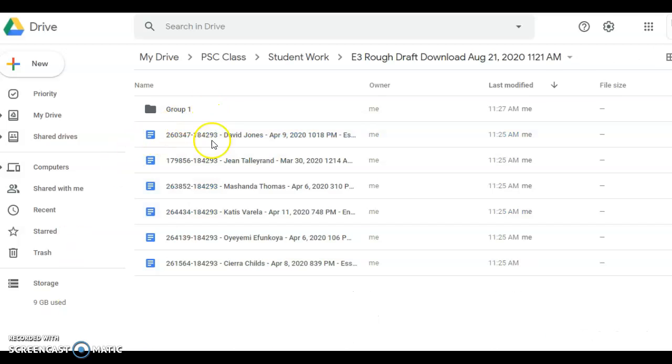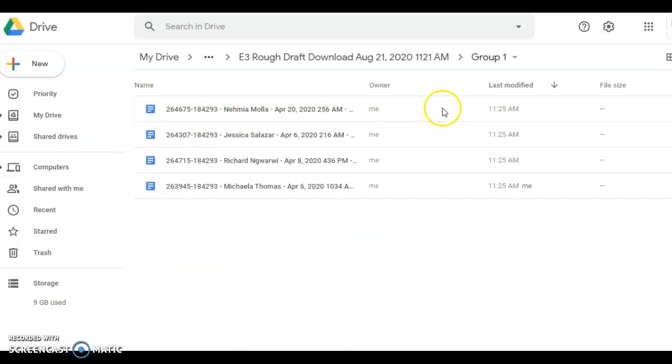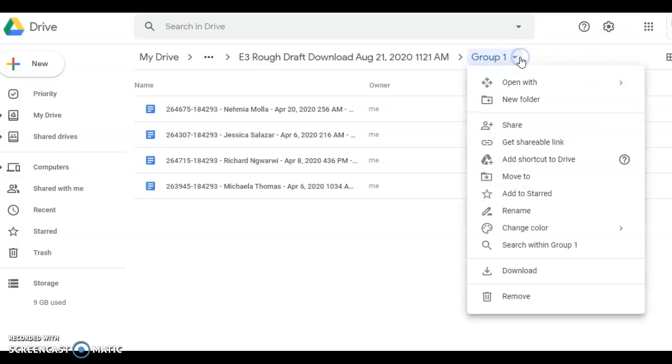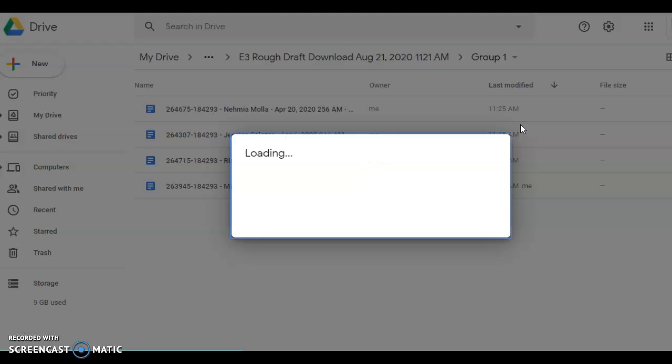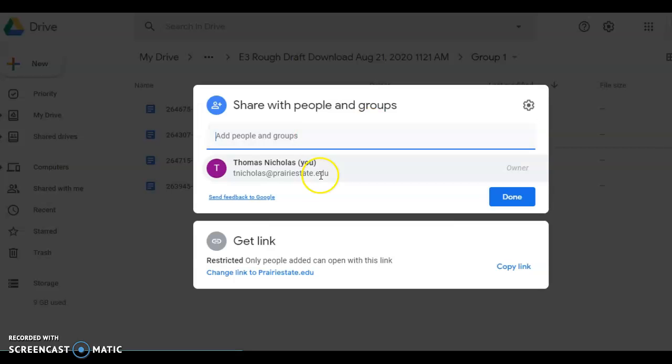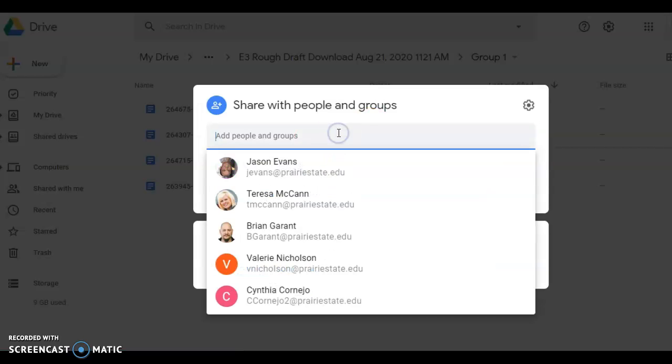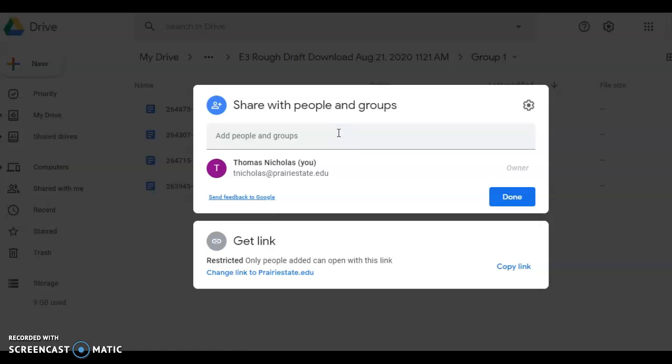So then from there, I just go into that folder and share this folder with the people. One of the nice things about Drive, or D2L, is that it gives you the students' names in there, so you just have to go ahead and add them. Okay, and you just put their email addresses in, and it's good to go.